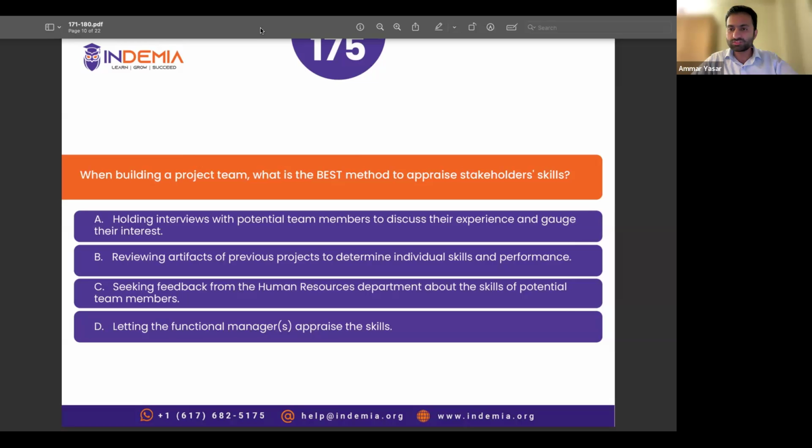Is it reviewing previous projects? Not sure a previous project is relevant to your current project or not, so looking at a previous project would not help in this situation. Seeking feedback from the human resources department. From the HR department you can get feedback, but that is not the best way, because they could provide feedback about behavioral indicators, not from the technical perspective, the skill set that you need for your project. So you actually know what sort of skill set you need.